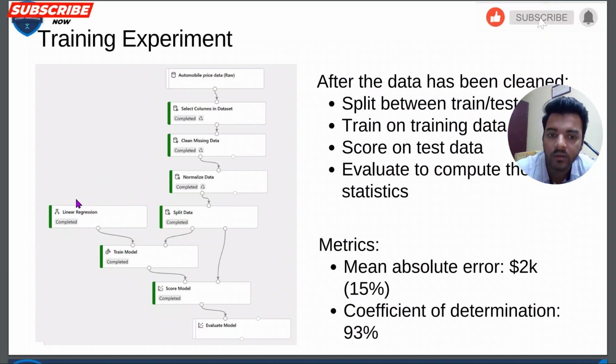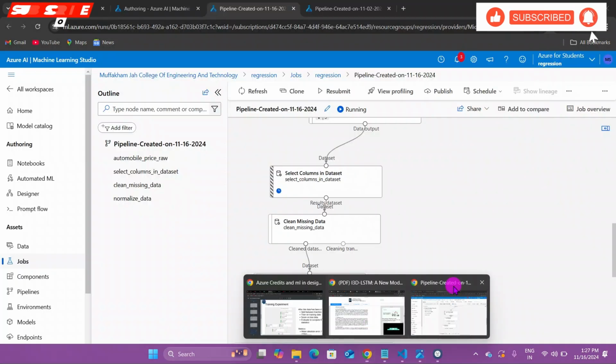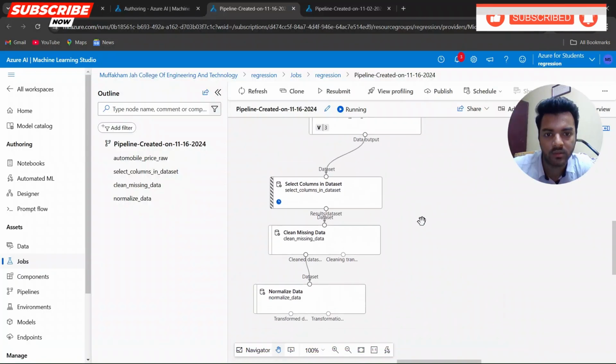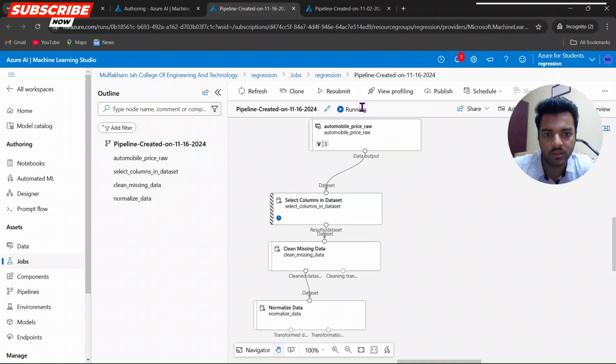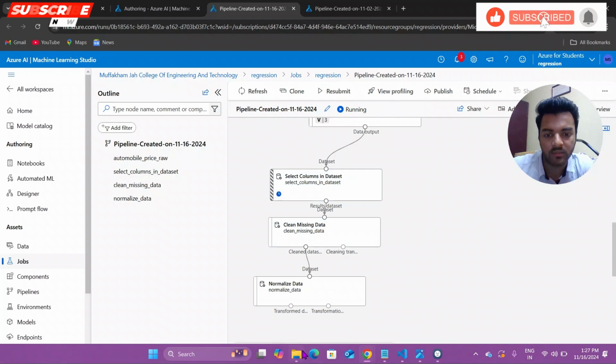Right now we have used linear regression. Other than that, we can use other algorithms as well. Let's see if it's done or not. That should be done probably. No, it's still running. Still running, you can see. It will take some time.